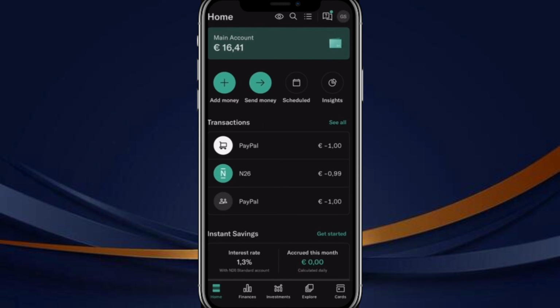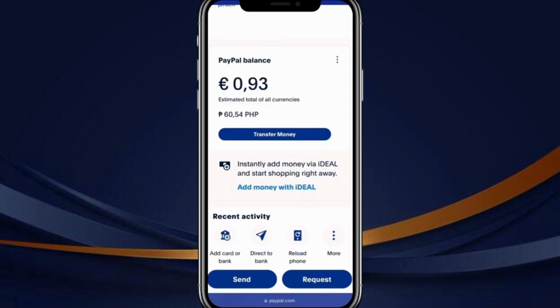To start, you'll need to open the PayPal website either on your phone or computer. Once there, log into your account using your credentials. If you don't have an account yet, you'll need to set one up, but assuming you're already a member, let's keep going. Once logged in, navigate to the Transfer Money section.